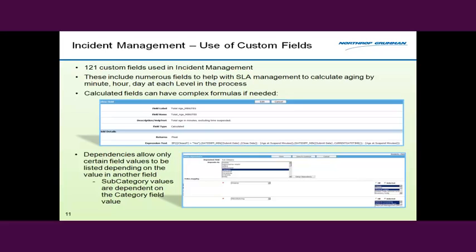There's lots of options if you have your custom fields as far as the type of field they can be, like integer, date, time, floating. They can have calculated fields. This is just an example here, this little screenshot of what a calculated field can look like. You can have complex formulas if you need to.